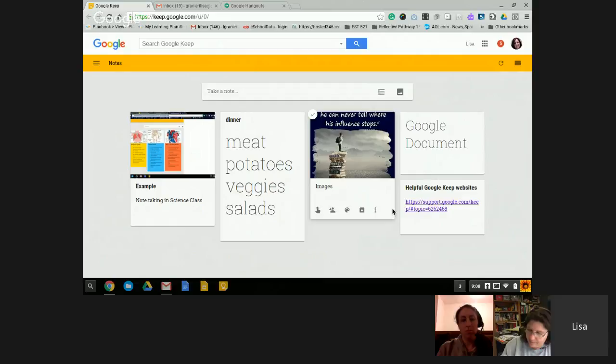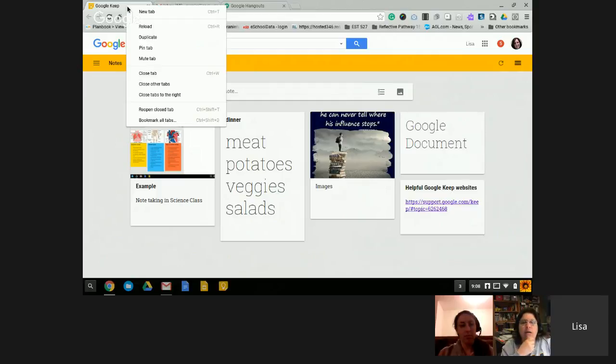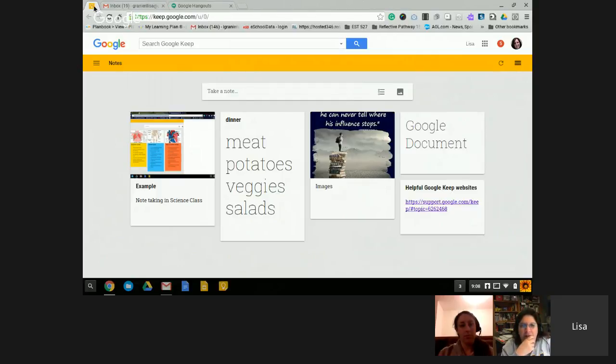So some of the best practices of Google Keep are you can share assignments on Google Keep. You can share notes with other colleagues or educators. You can give yourselves reminders about notes. You can share links and images, both here and here. And you can also pin your Google Keep. So by going up to the tab and right-clicking it, you can pin the tab so that it would stay open for you for the entire day so you have easy access to all of your Google Keep notes.